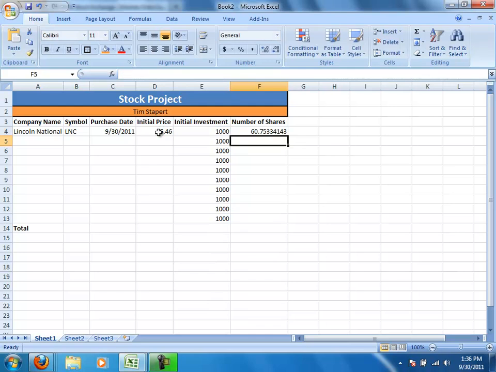And what it spits out is how many shares I bought. Now, in real life, you couldn't buy partial shares. In our project, I'm fine with you buying partial shares. To see how you did that, you hit equals. That tells the computer that I need to calculate something, I need to figure something out. What I really want is this divided by this. It automatically fills it in for me and does the math for me.